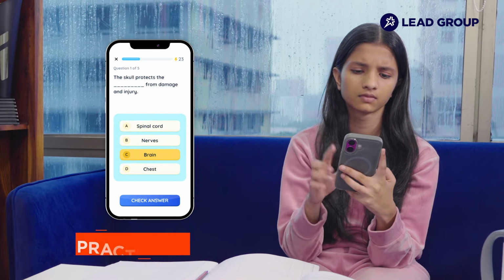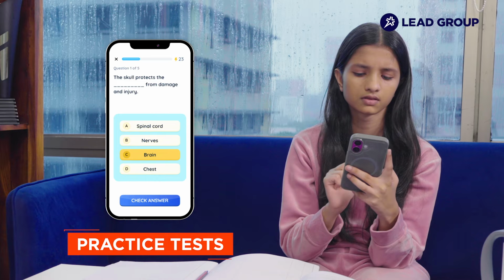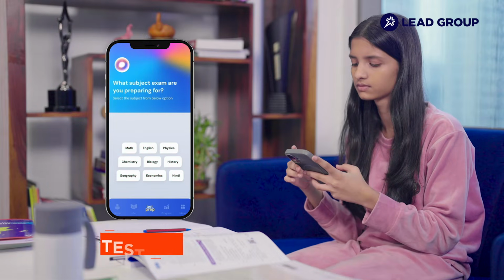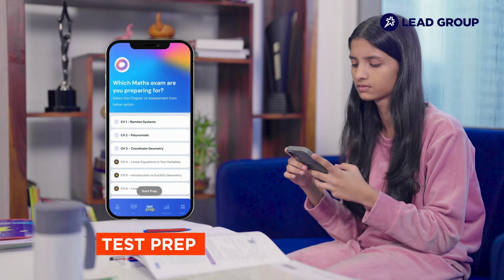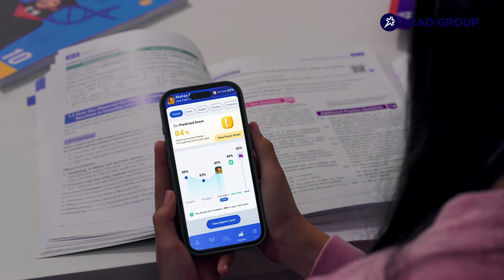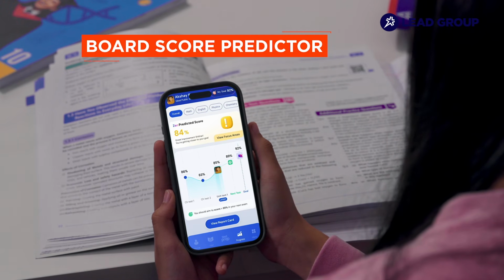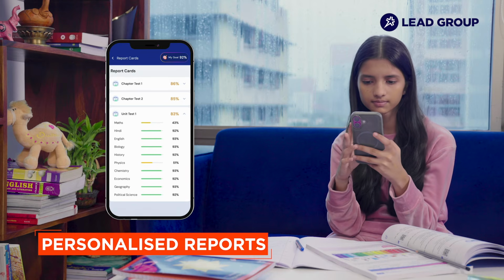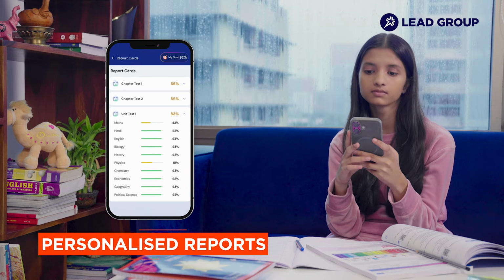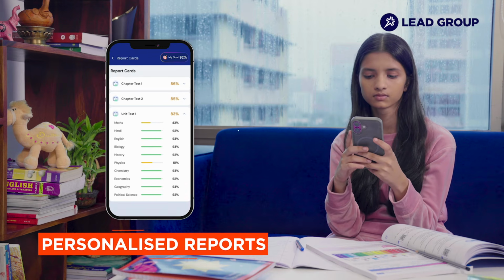They also attempt practice tests for every concept to check understanding and track progress. The test prep section helps them get ready for upcoming exams, while the progress dashboard shows real-time progress and predicted board scores. Personalized reports highlight strengths and areas for improvement, so they know exactly where to focus.